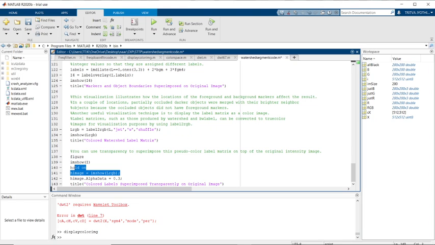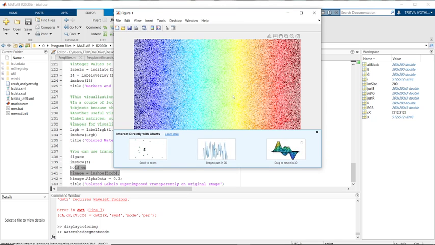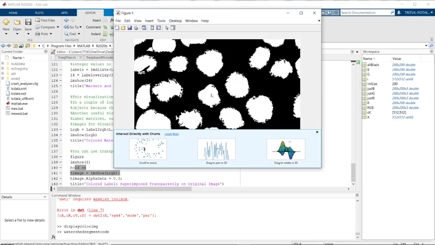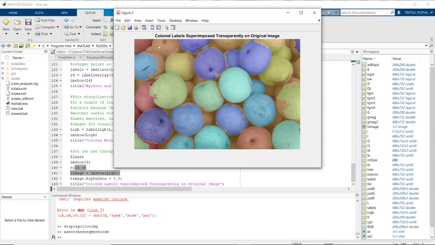Now I'm running this program, and from one output to the other output, you should pause the video and see the output, because all the steps of this program, the outputs are coming fast. Okay, pause the video, see the output. I'm running this now. It is running. See, this is the first output, this is the second output, and this is the third output. Observe this, fourth, fifth, sixth. Okay, and this is the seventh one, eighth one. Okay, colored label superimposed transparently on original image.